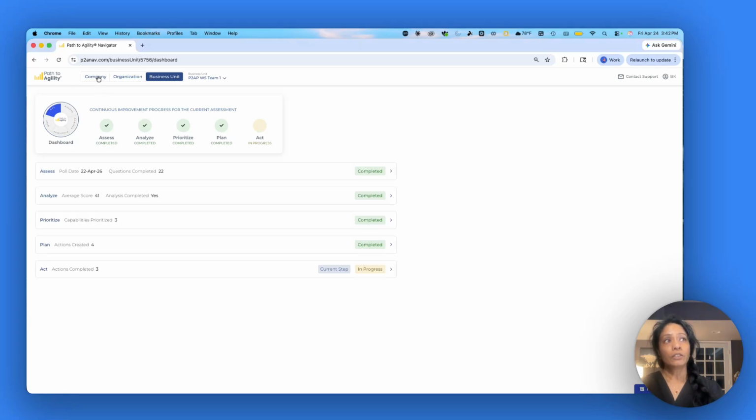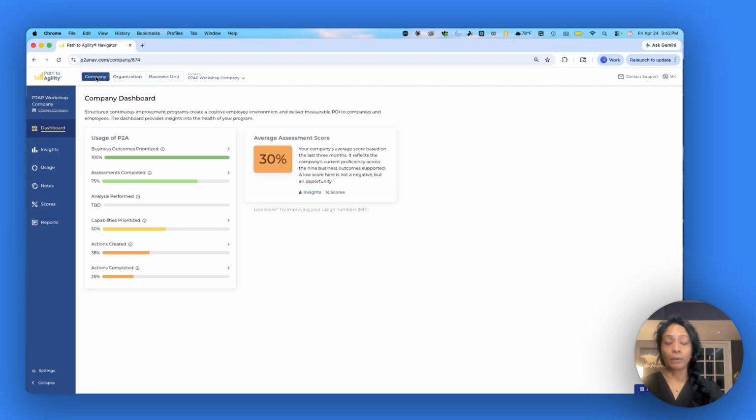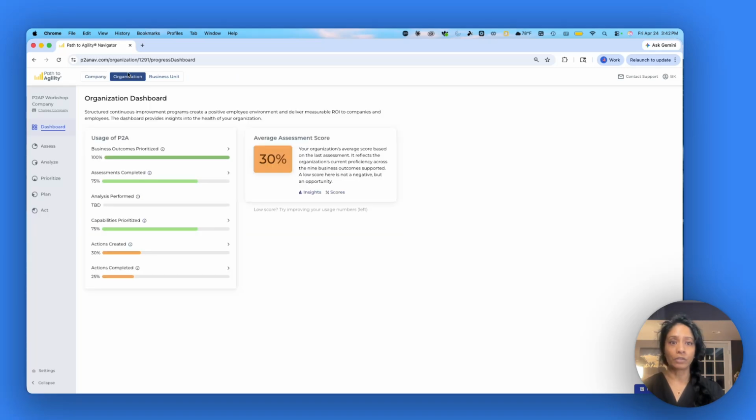For a second, I would like to zoom out and show you the big picture. And when we zoom out, the picture gets even more interesting. Path to Agility also gives you a company dashboard, an enterprise-wide roll-up, and an organization dashboard that sits between the two. So a senior leader can see in real time whether transformation is actually moving across the whole business, not just in one team, everywhere.